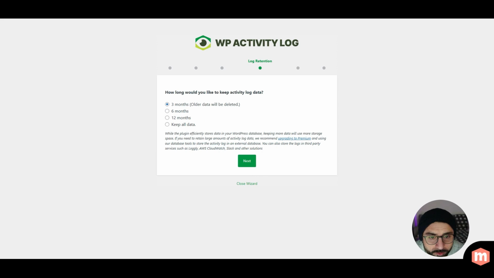How long would you like to keep activity log data for? By default, it's set as 3 months, which means data older than 3 months will be deleted. You can also choose 6 months, 12 months, or keep all data. We're going to keep all data.